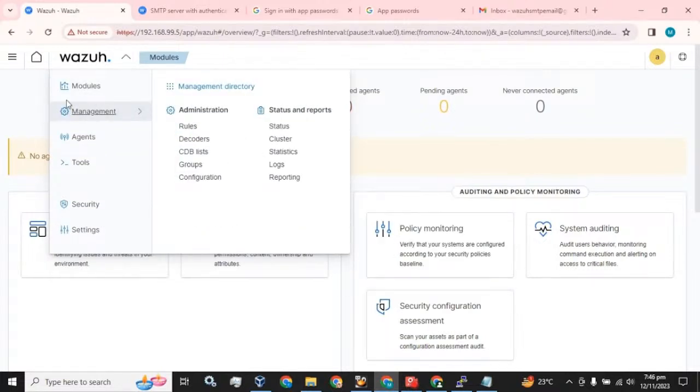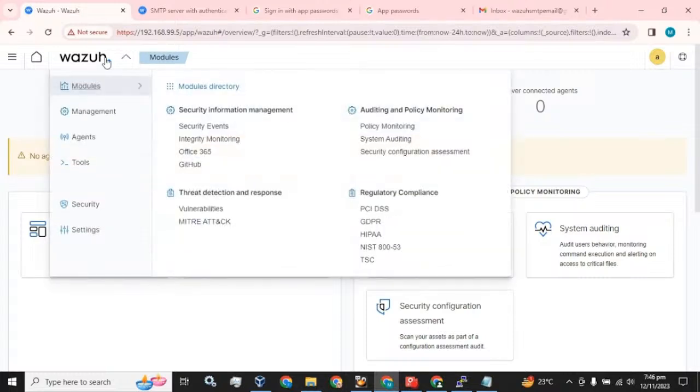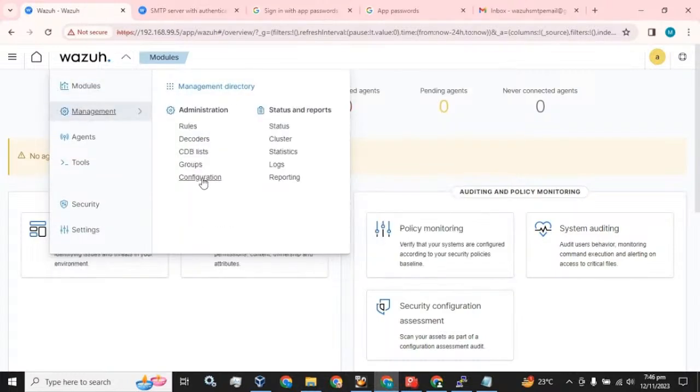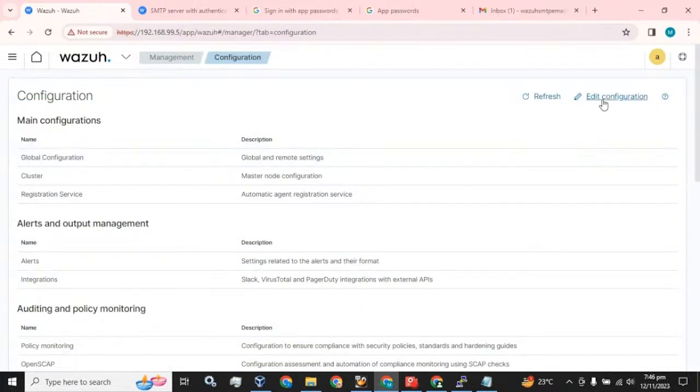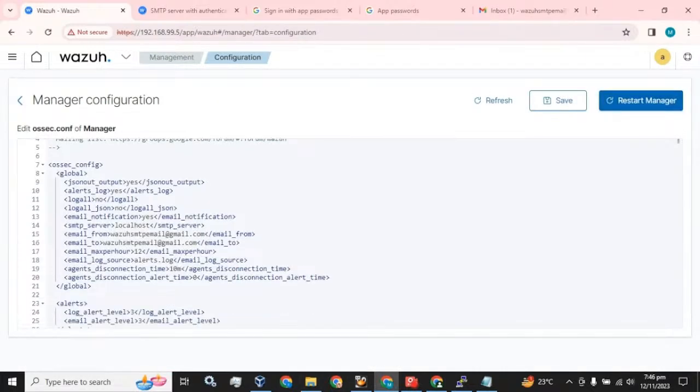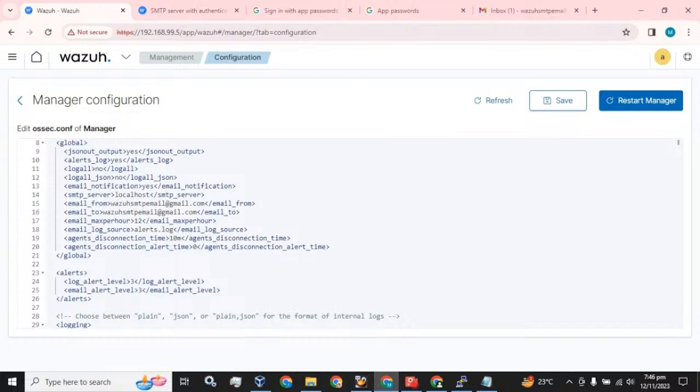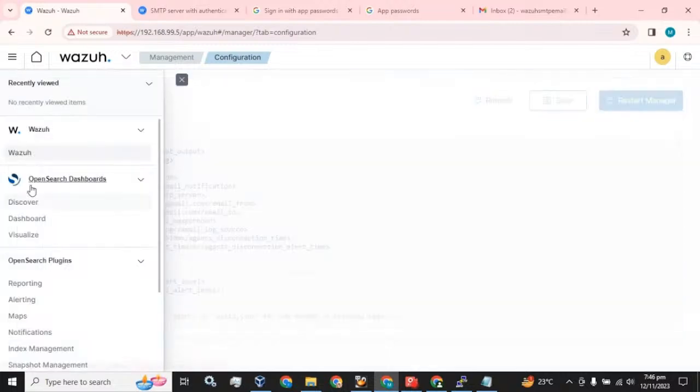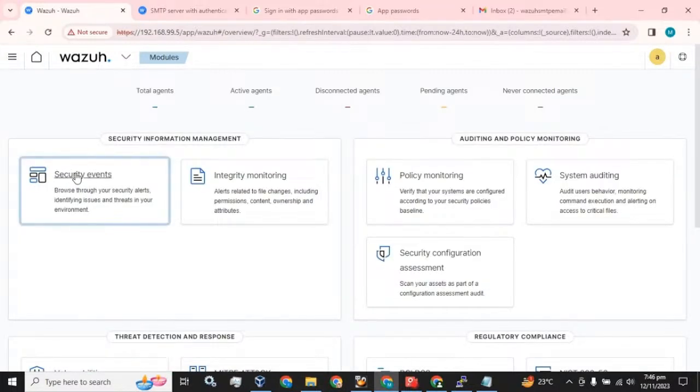From the GUI you are going to perform these steps. Just click on this drop down, go to management and click on configuration. Now edit this configuration. This is the part I have done from the CLI: email notification no, SMTP server, email from, email to, and we have set this level. You can also set the log alert level. Log alert level is what logs we are receiving in the Wazuh GUI.